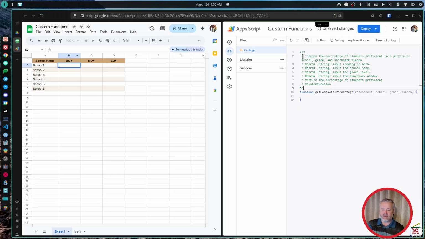So the first line, so it's an asterisk and a space, and it tells us what the function does. So this function fetches the percentage of students proficient in a particular school, grade, and benchmark window. That's just what it does. Then the next lines tell us what the parameters are that we're asking for. So what are these things that we're going to filter by? And so the first parameter, so asterisk at param, is a string, and we're going to put in reading or math. Which assessment is it? Acadience has 2 assessments. Which one are we looking for?